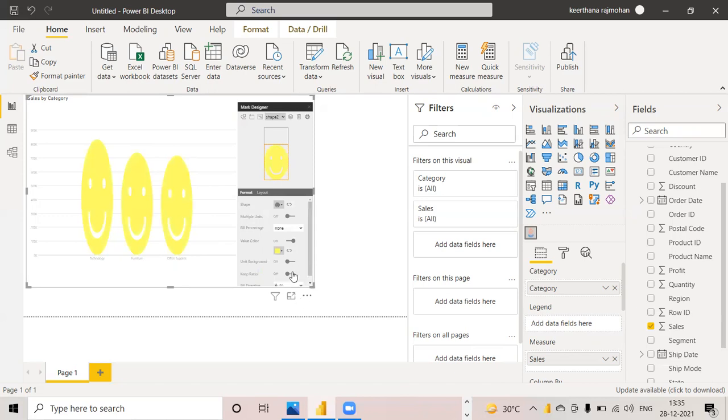After that, unit keep ratio, unit background, many options are there. Just explore all this. Multiple units I have already told. And in this layout also there are many options, inner, outer, like that. Based on that the shapes will be arranged. And here we can have the text option. Here we can write any text if required.